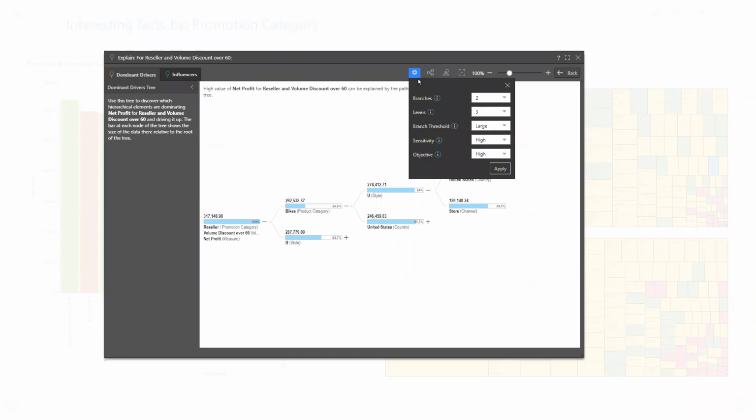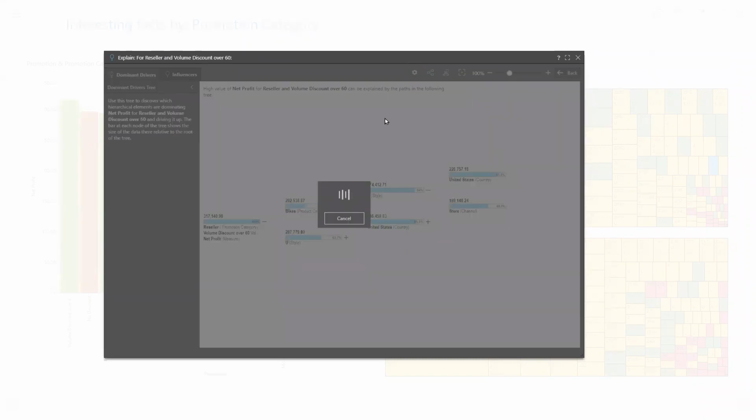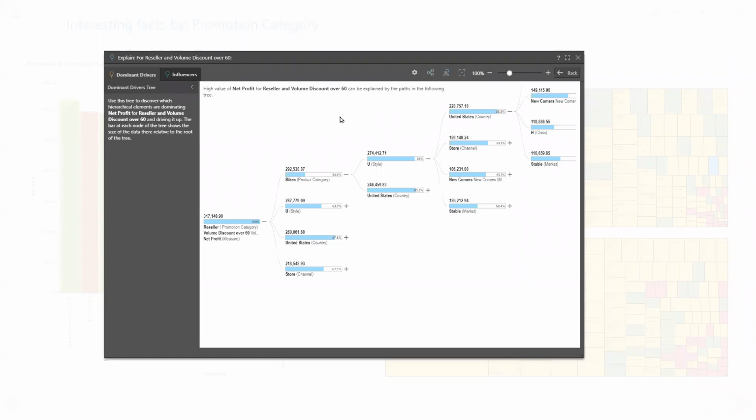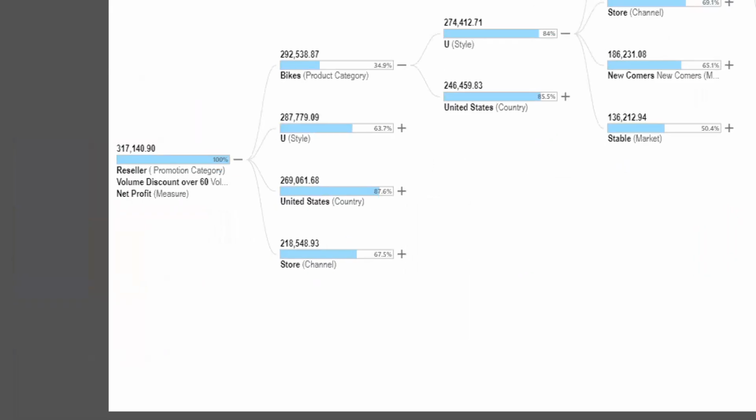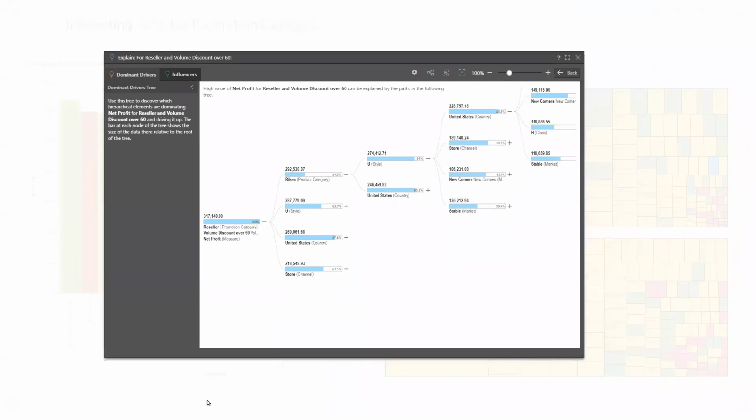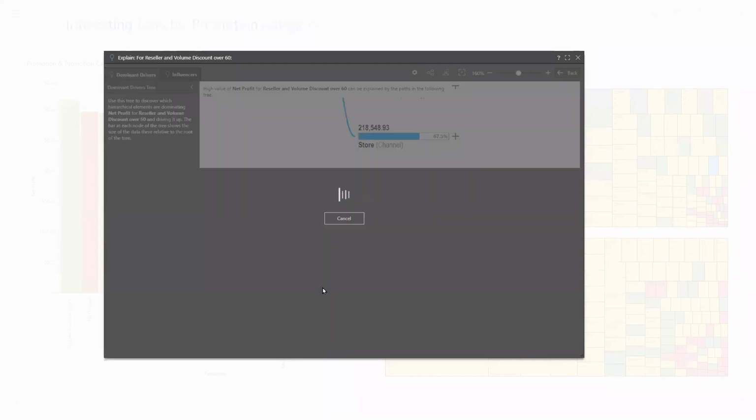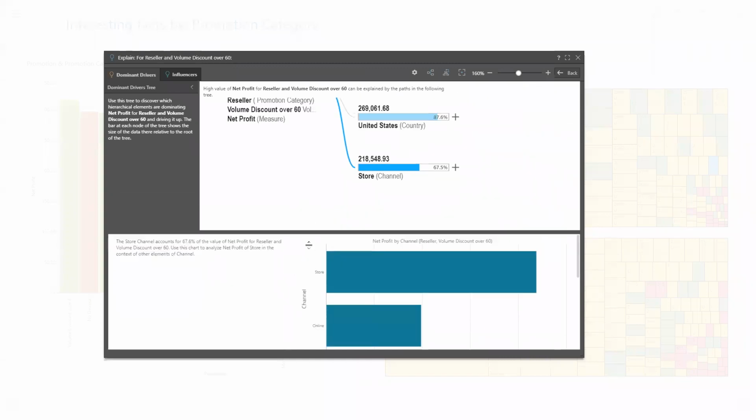And if I want to amp this up a little bit, let's say I want to see more branches, I want to see more breakdown, and I want to go even deeper, I have the ability to do that. And once I apply that, I can see fairly quickly, all right, now we've got some more interesting things. One of the things that pops out to me here is that the store channel represents almost 70% of net profit through the best promotion. So now I almost have the direct answer to the question that I was being asked. And by clicking on this, I can even see more of a breakdown.